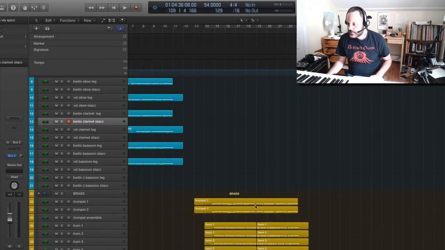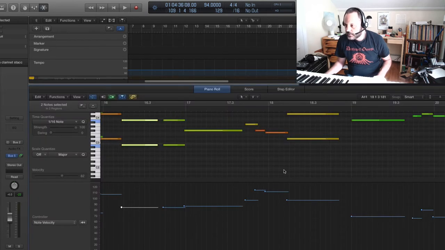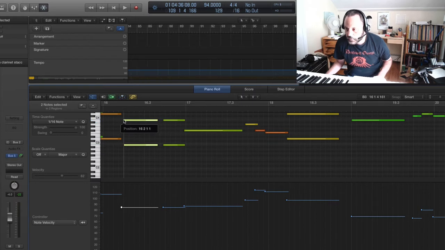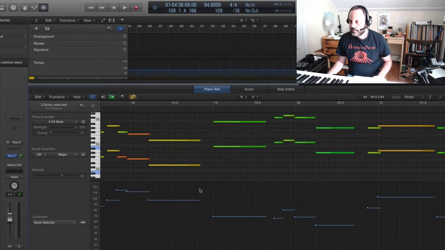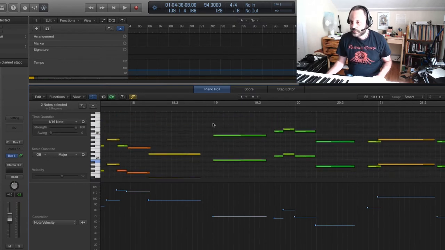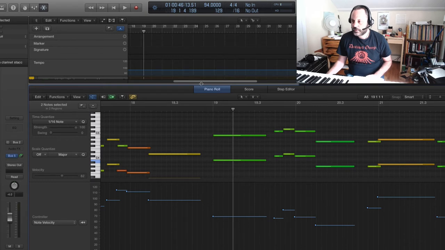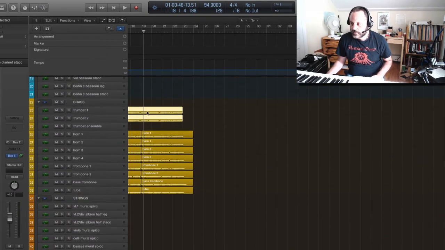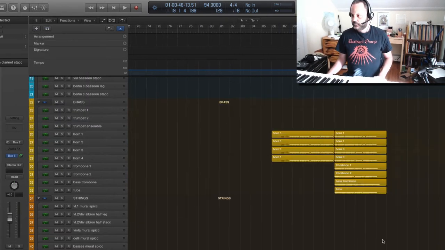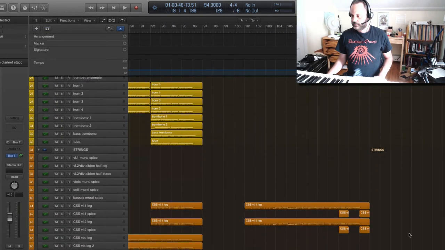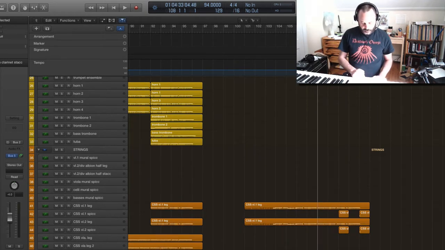The last four measures here. Let me just make sure these are hitting on the beat here, just for our purposes. Not that. What am I doing? So that's fine. So let's copy this. Throw it in for the last four measures.